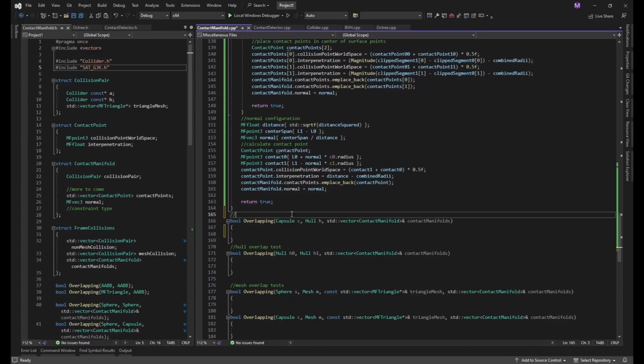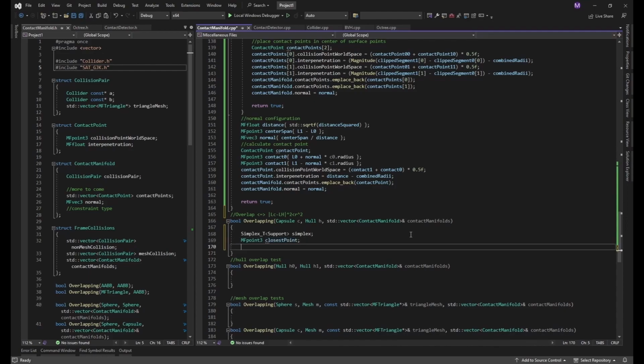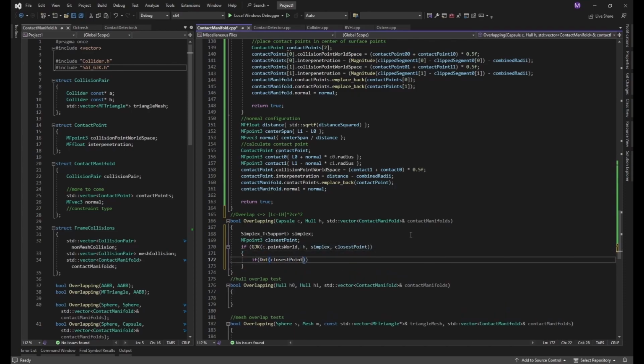The last capsule test for today will be capsule versus hull, and in a similar fashion, we will lift the overlap definition from sphere versus hull. We also basically repeat the same steps. First, assume a shallow contact and run GJK. If GJK succeeds, evaluate the overlap condition.